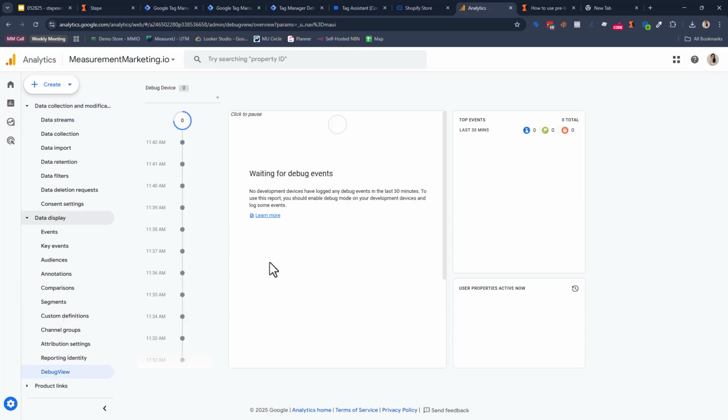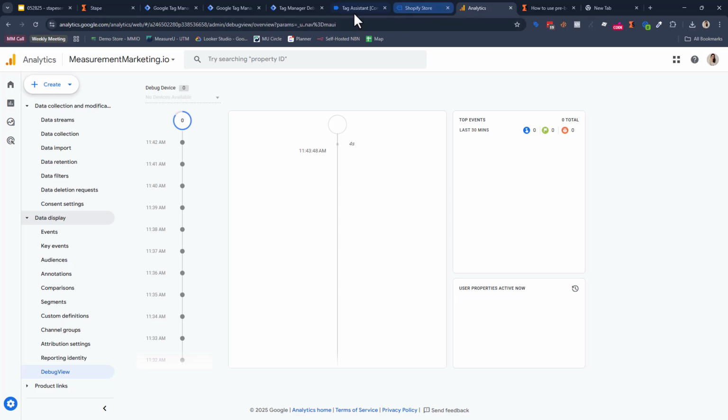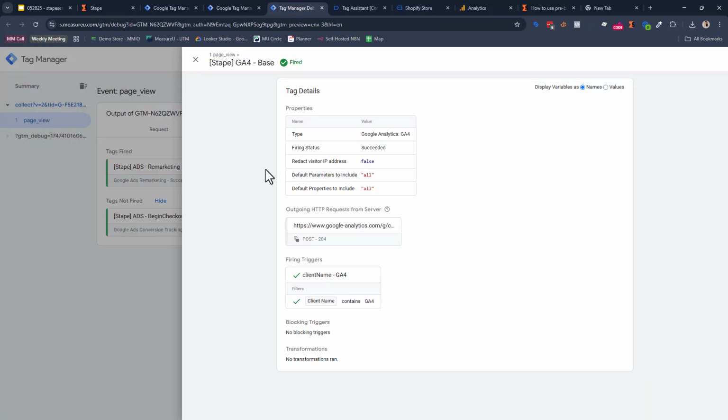Sometimes this can be a hit and a miss. Sometimes you'll see it here, sometimes you won't. We're right now not seeing ourselves, but we're going to keep this open because we might get lucky and see ourselves, okay? Let's do some more actions on the site. But we are seeing ourselves in here, which is totally awesome. We're seeing this sent over to Google Analytics 4, which is awesome.